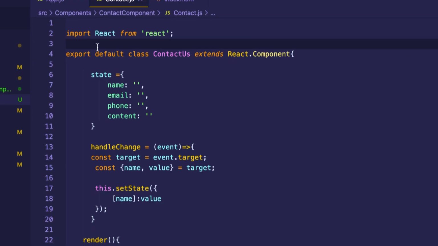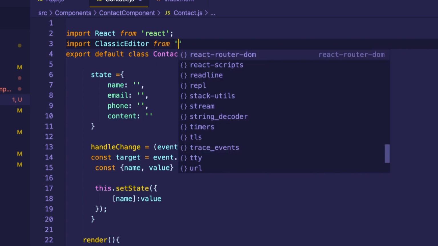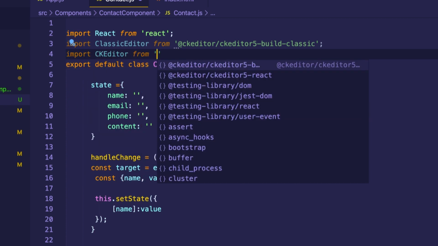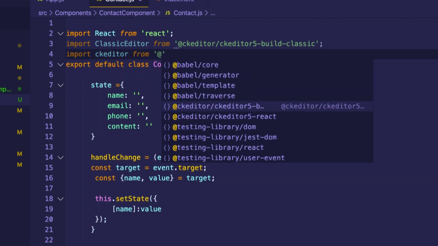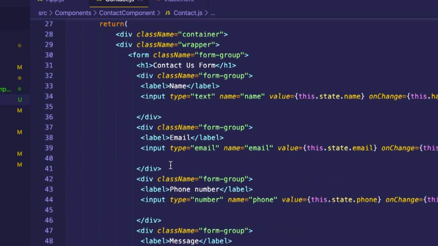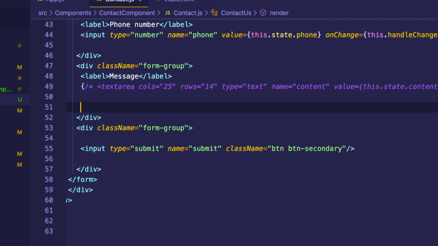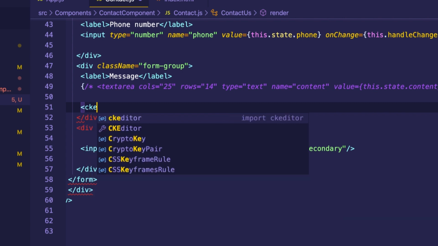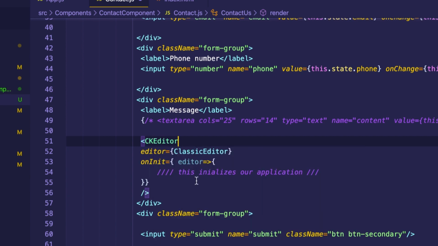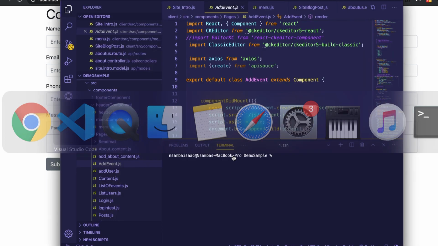So since we have already installed that into our application, import it. So having defined that, we'll remove this text area element and then replace it with our CKEditor. So we say CKEditor. Instead of using this one, I say CKEditor. Good. So let's go ahead and check out our application once again. Yeah, we have application working.